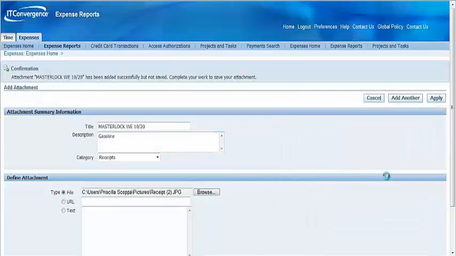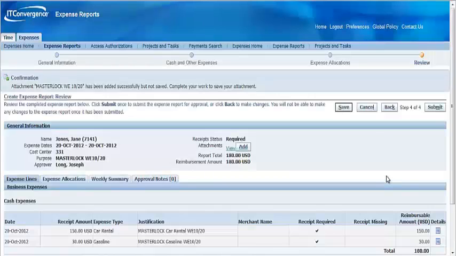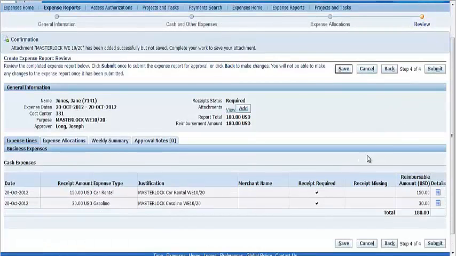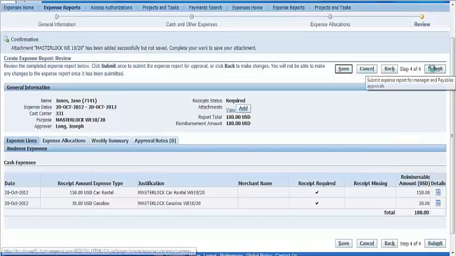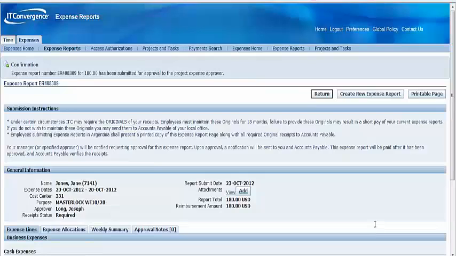Apply and submit. A workflow email notification is automatically sent to the corresponding approver. Once your manager or PM approves the expense report, an email notification will be sent to you and accounts payable. The expense report will be paid after it has been approved and AP verifies the receipts.